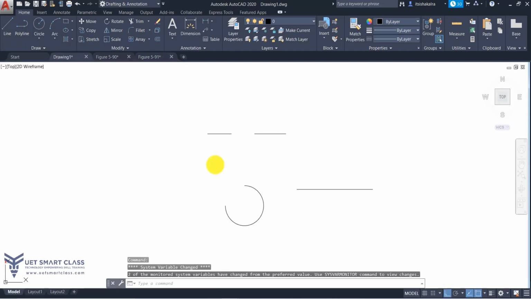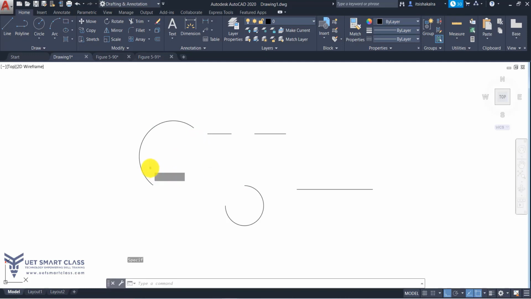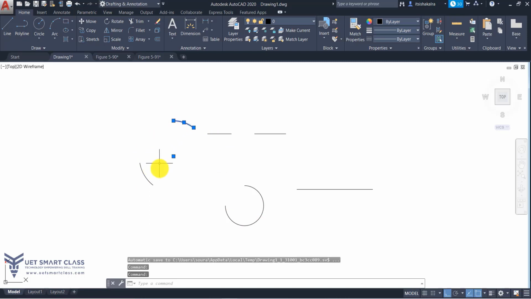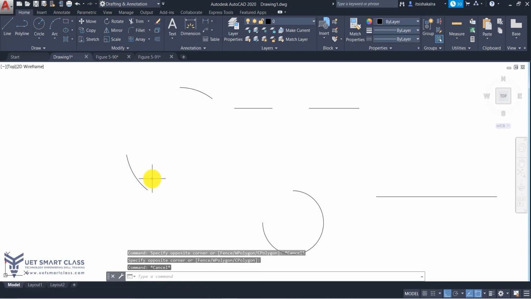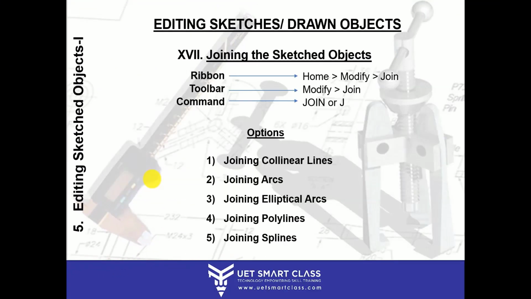You can even break your arcs. Again, same. BR enter, select the object. Go to first point if you want to give 2 points. I have 2 separate arcs left as per your need. Alright, that's all there in breaking.